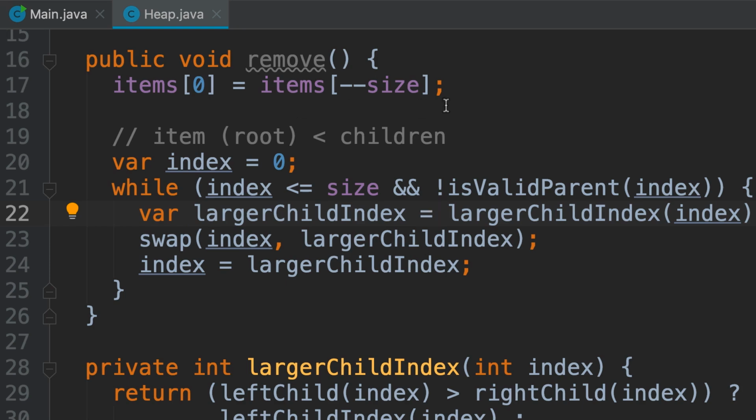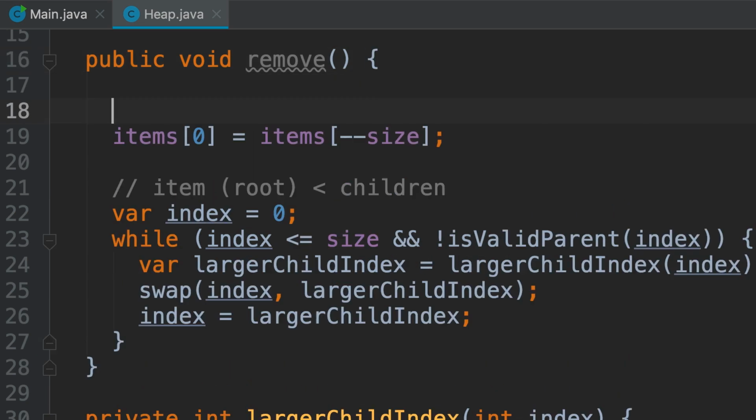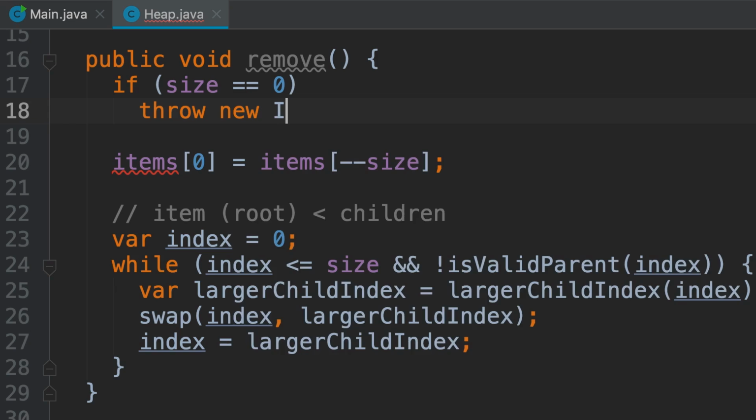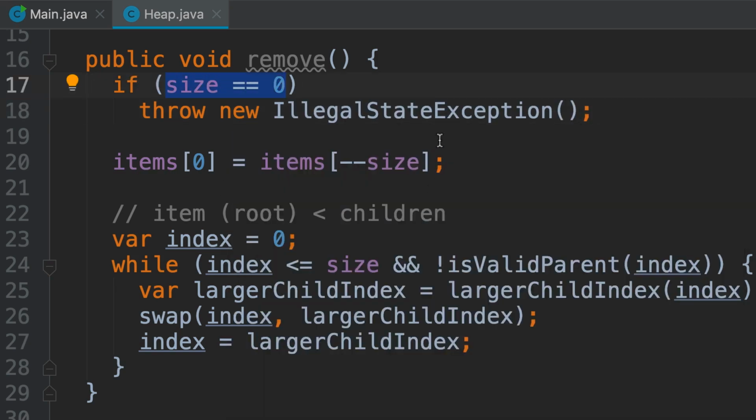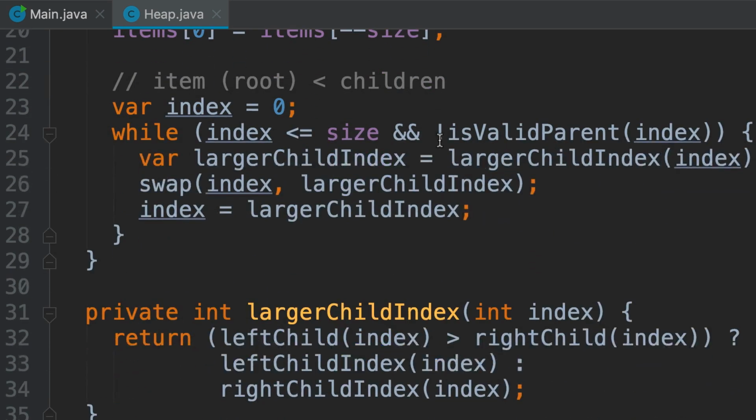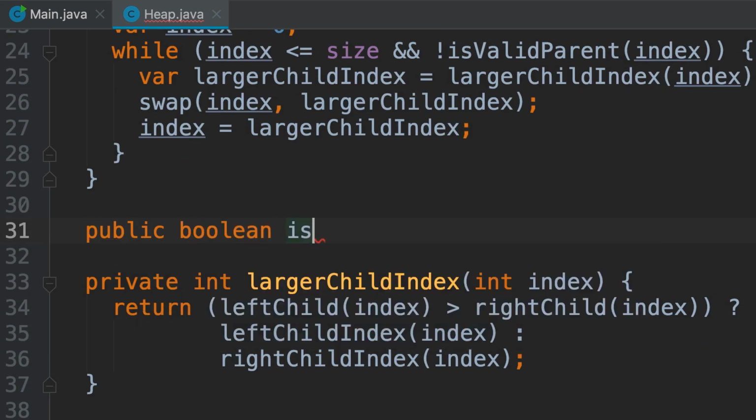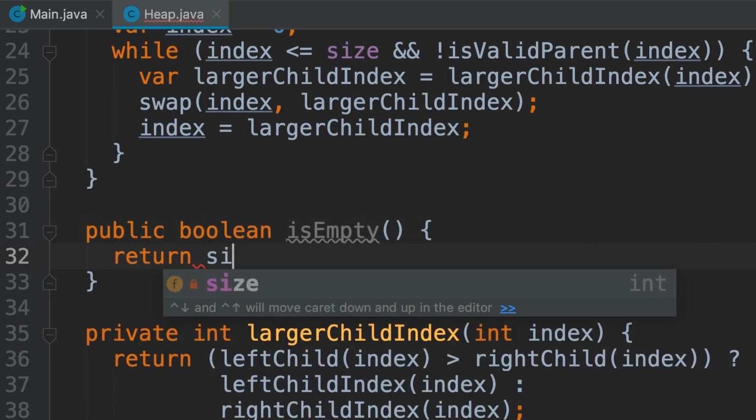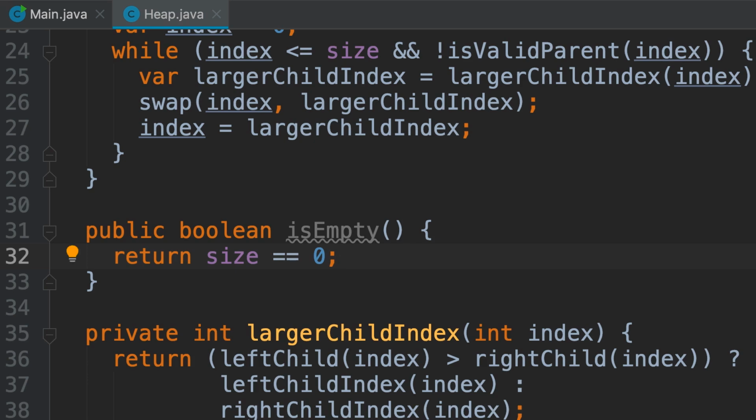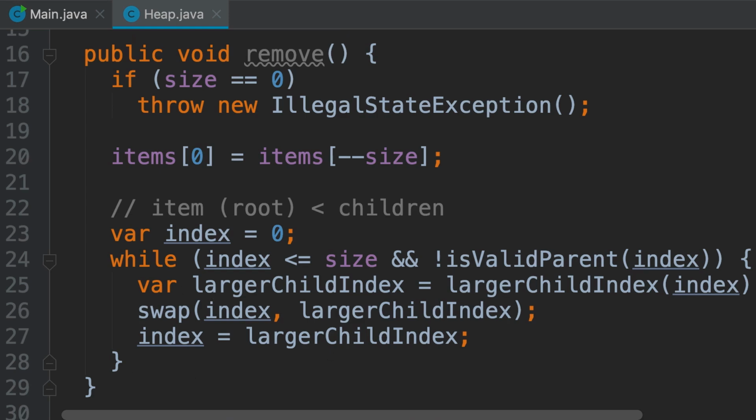We want to throw an exception. So if size equals 0, we're going to throw a new IllegalStateException. Again, we can extract this logic into a separate method and make this code more expressive. So I'm going to declare a public method, public boolean isEmpty. Here we return size equals 0. I made this public because we may need to call it from the outside. Okay, so now I'm going to remove this expression and call the isEmpty method. That is better.